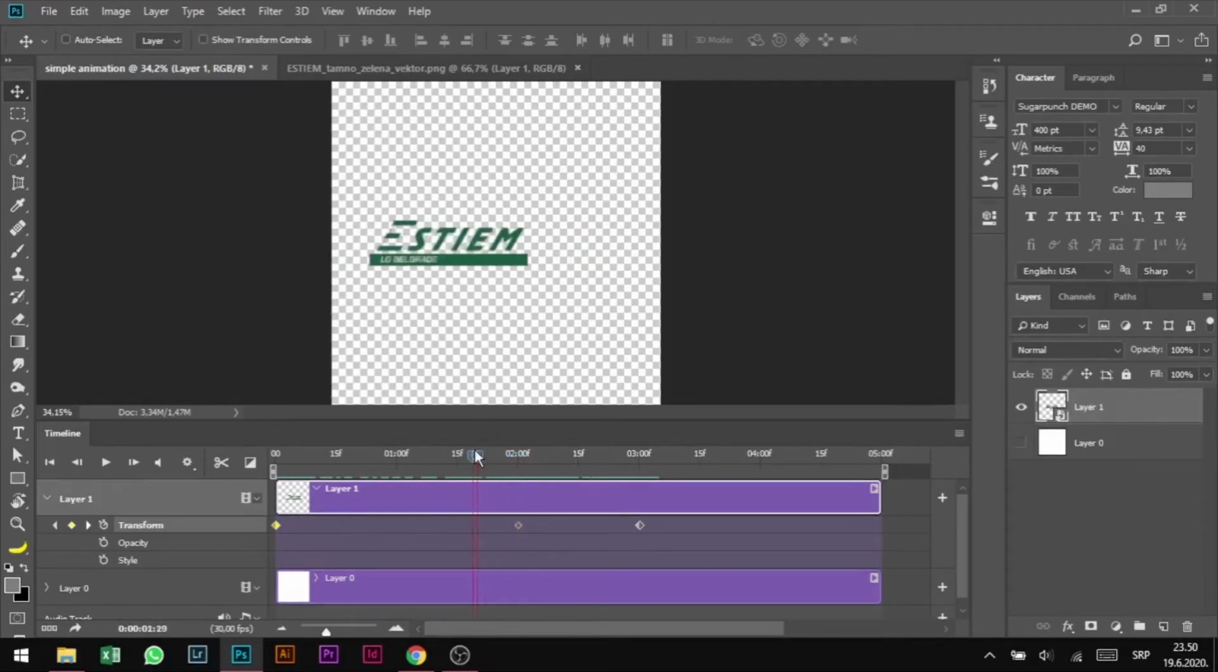Photoshop will automatically calculate where the logo should be at, for example, 1 second of the video. So it should be here. Now when you create it on the second, it stays in the middle. I want it to stay there for 1 second. And I created the third keyframe actually, just to make sure that it stays here.